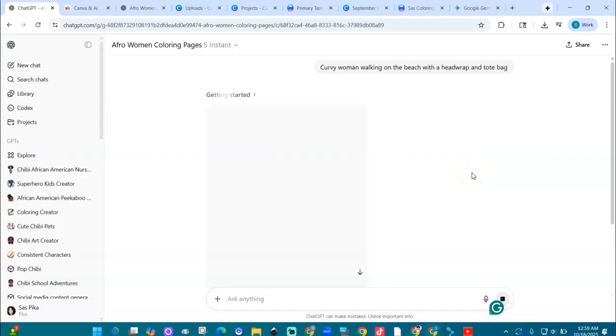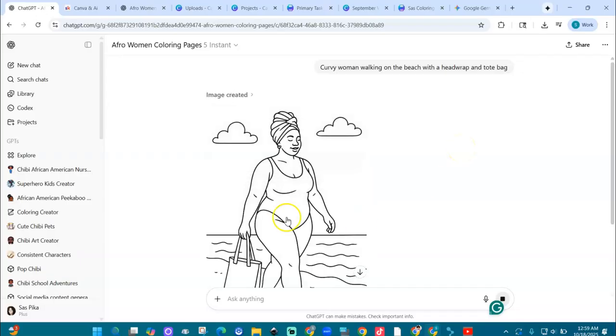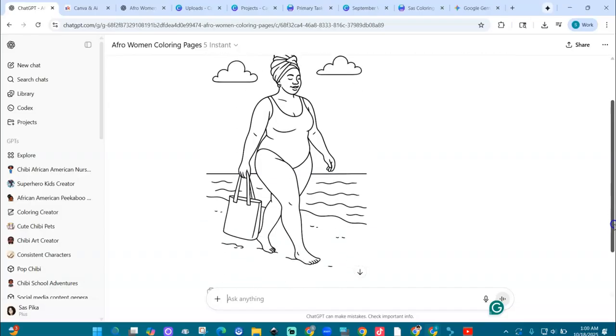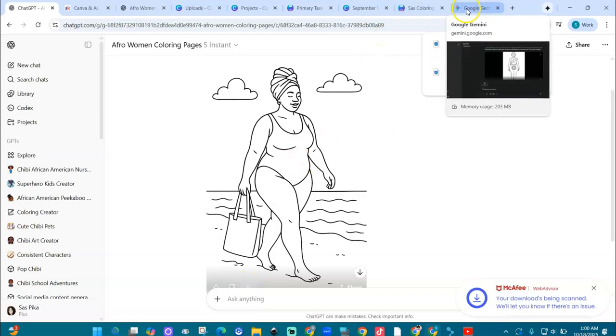This GPT is amazing. You can type in your own prompt, or you can click on the ones that are given at the beginning right there. Okay, let's see what we will get. Okay, here she is. Let's check her out. I'm going to download it into my computer, and I'll go to Gemini.